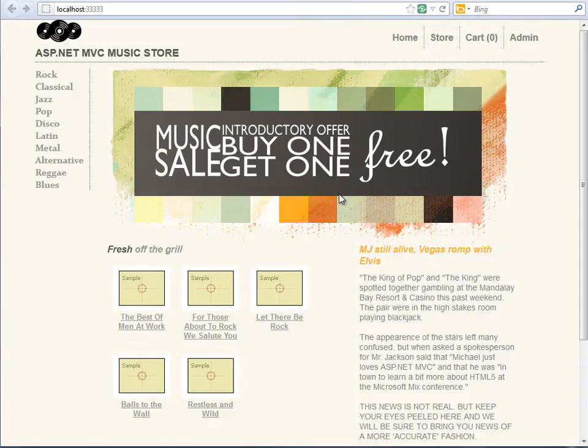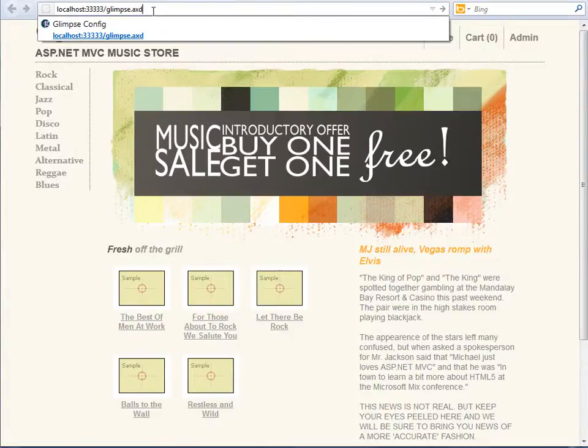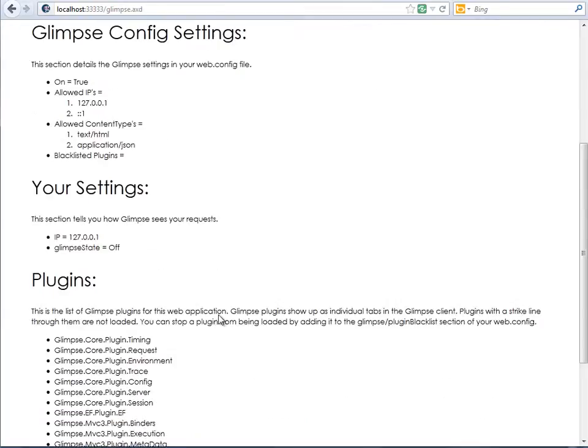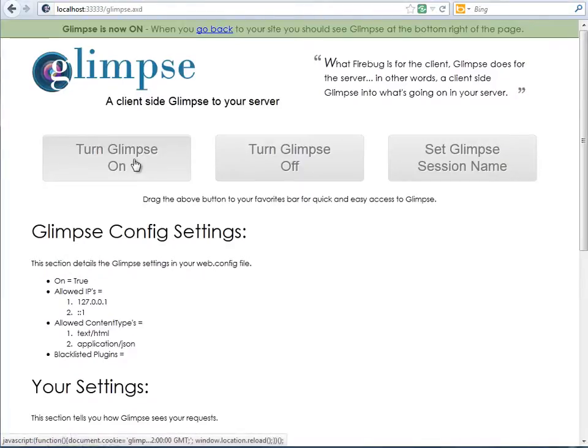So now we're going to go ahead and rerun the application, just hitting F5 again. And our application starts up. And what you'll see is really nothing different from what we had before. But now, in the URL bar, we can go to /glimpse.axd. And this is kind of our main entry configuration page. What will pop up gives you options for turning Glimpse on and off, as well as seeing what your settings are for some of our various configuration that we'll get into later. So I'm simply going to turn Glimpse on.